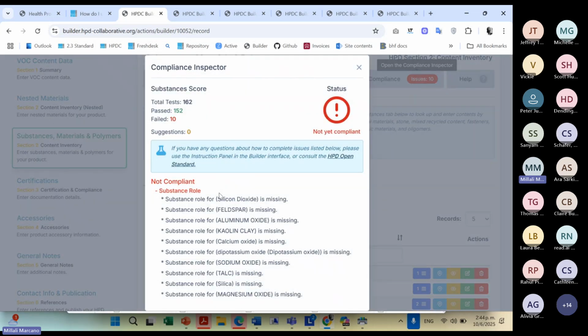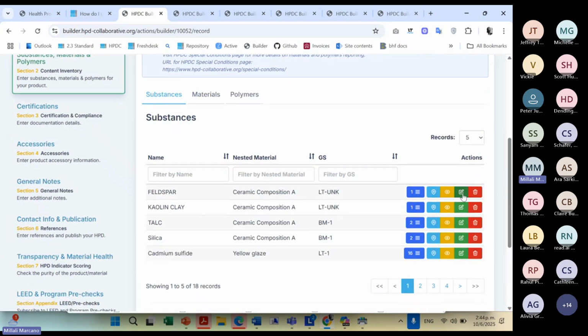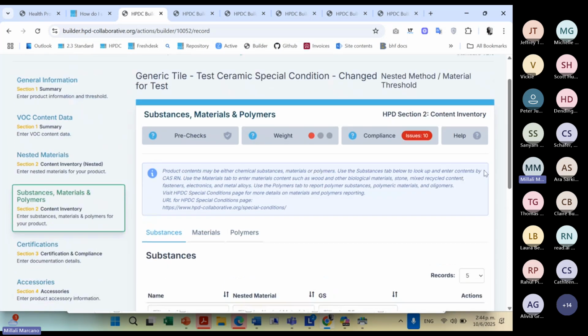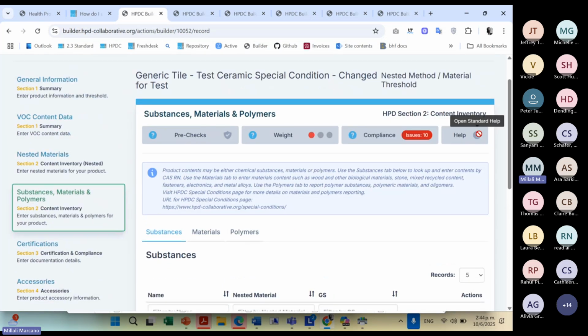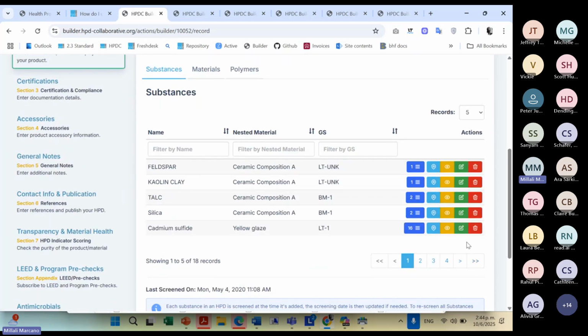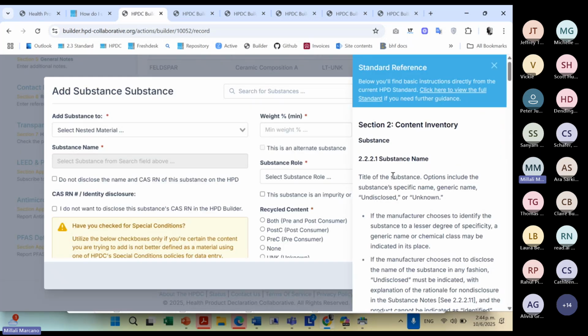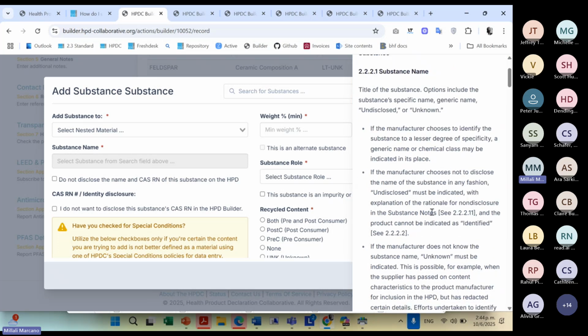If the user does not understand what the field is, so what is substance role? You have the option to go to the help section. We have help icons throughout the sections. Sometimes you will see a gray, and that's because it's at the level of the entry screen. So in this case, the help shows when you click add a substance, and here is where all the information is. So all the fields here are defined on the right.